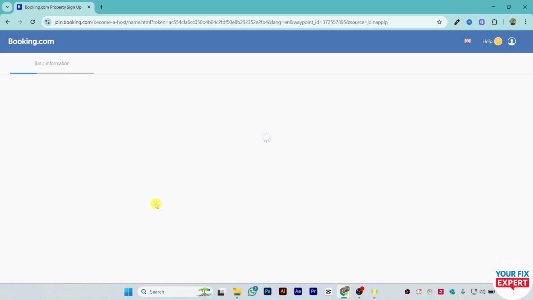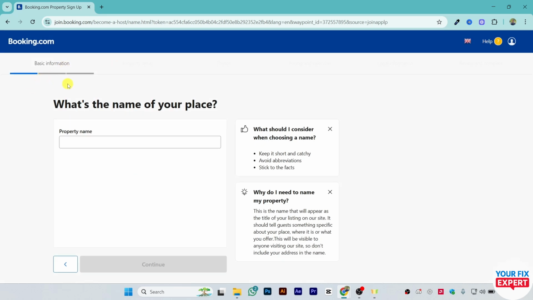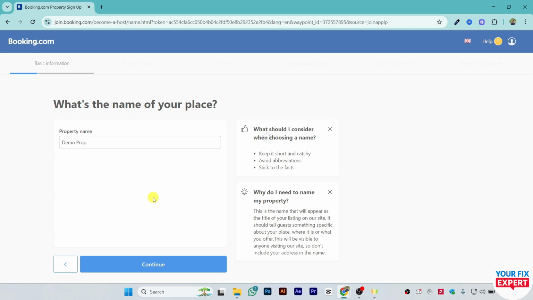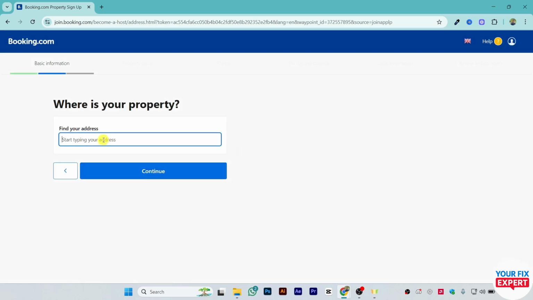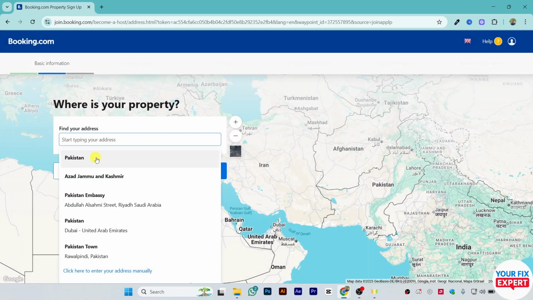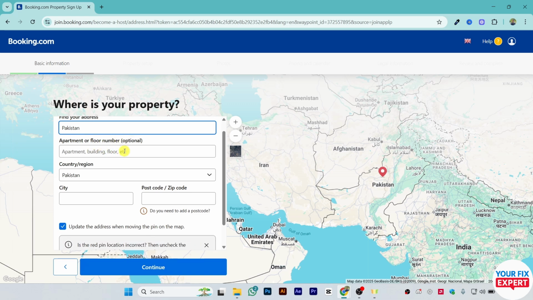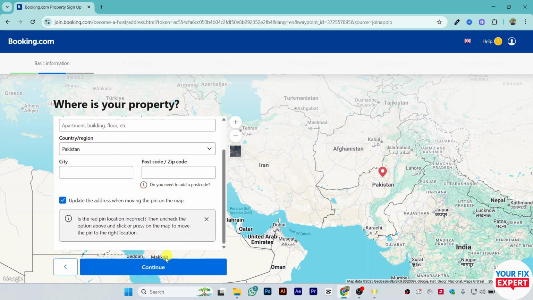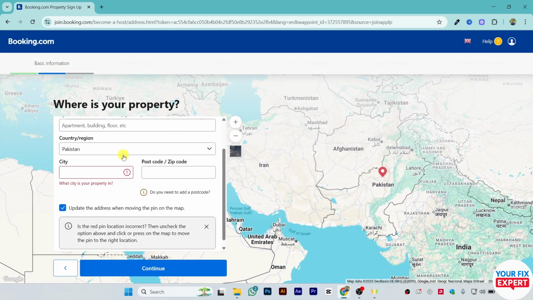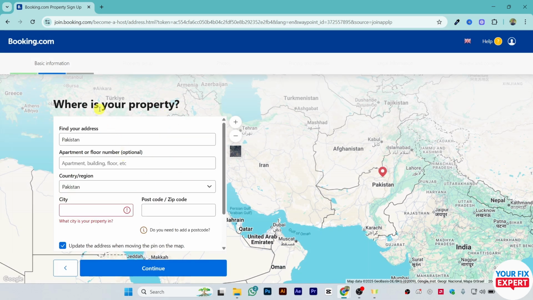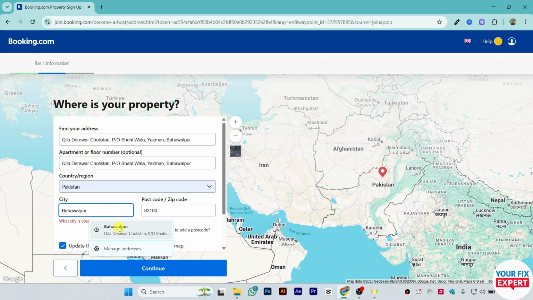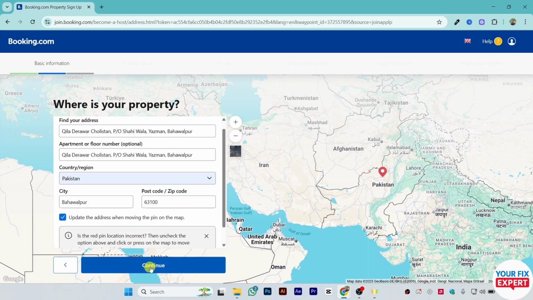Once you click on continue, it will ask you all the information, like the name of your place, the property name. You can write down the name, demo property. Click on continue, and this will ask for the street address. You can enter the address of your property, and all the details like floor, country, city, zip code. Fill in all the information that is being asked by them. So let's say I enter the city as well and click on continue.